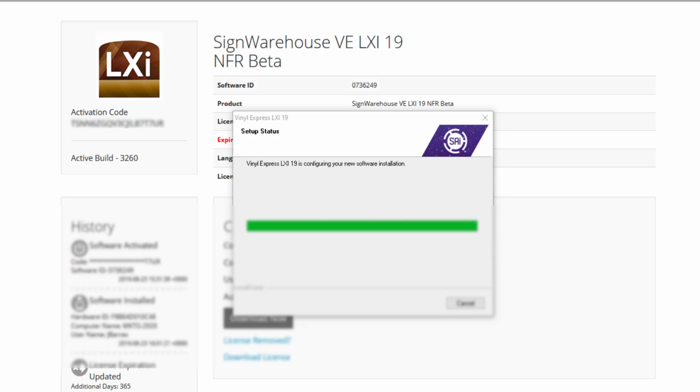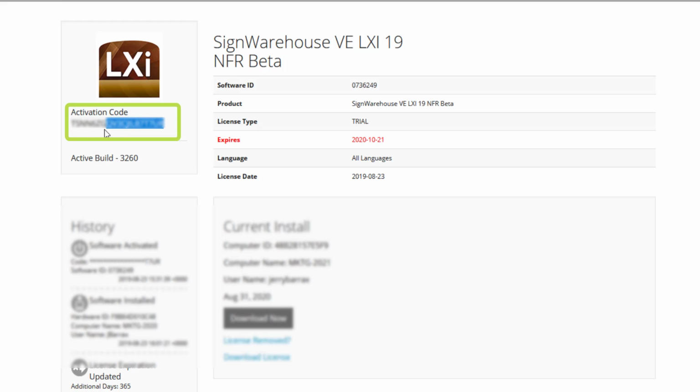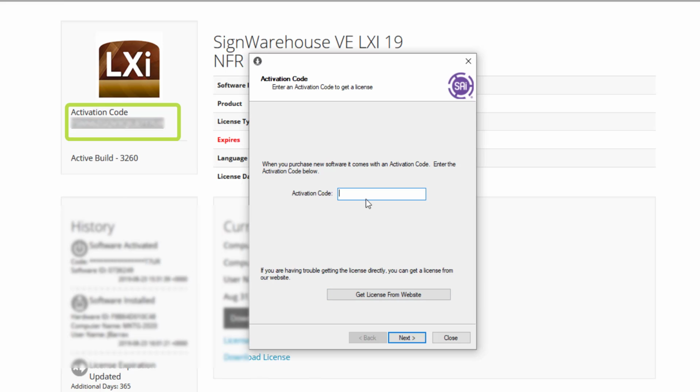The last step is to enter the activation code. This is why we've left the SAI cloud window open. Select the activation code and press Control C to copy it. Now, click on the activation code window and press Control V to paste it into the window. And click Next.